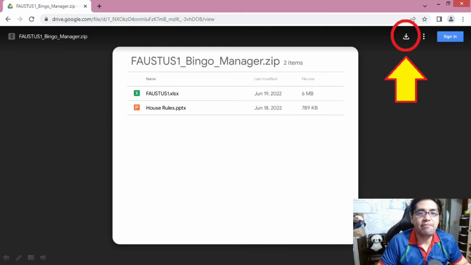How do you get the template? Please check the descriptions down below in this YouTube channel and you will find a download link to the Faustus Bingo Manager template. Now, when you click on that link, this is what you will see, what's on the screen right now. So it is going to be a zip file. All you will have to do is to click on this small download button on the upper right corner of the screen. So when you click on that, you will download the zip and you can extract the contents. The Excel file there is the Bingo Manager template.